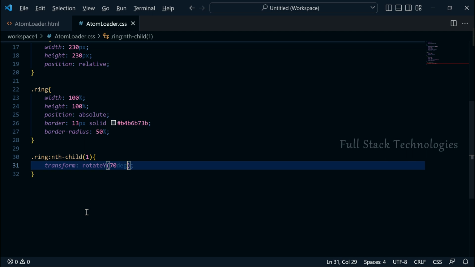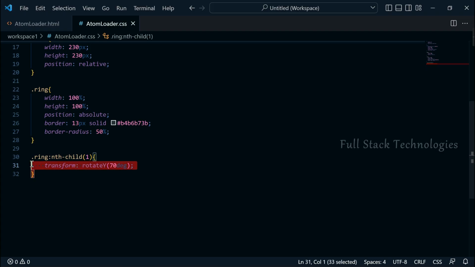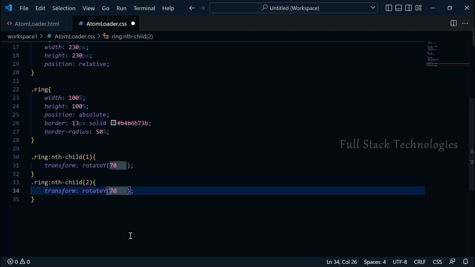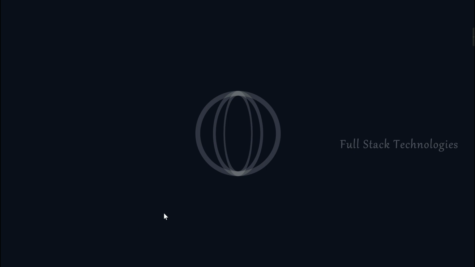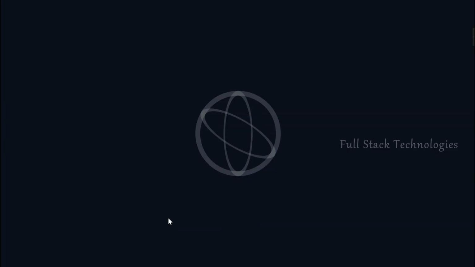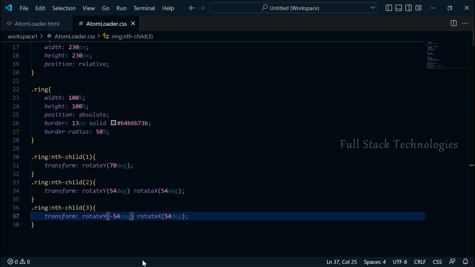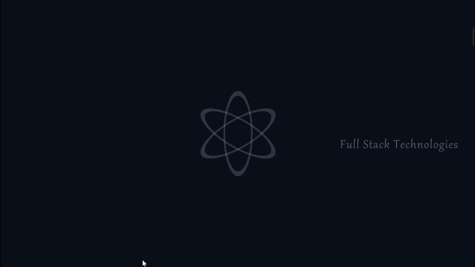The CSS transform property with rotateY function is used to rotate elements around the Y axis in three dimensions. The rotateX CSS function defines a transformation that rotates an element around the x-axis. Copy the transformation property of the second div and place it exactly opposite to it by setting a negative value of the rotateY function.